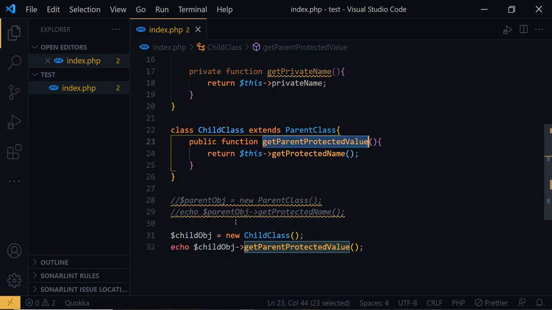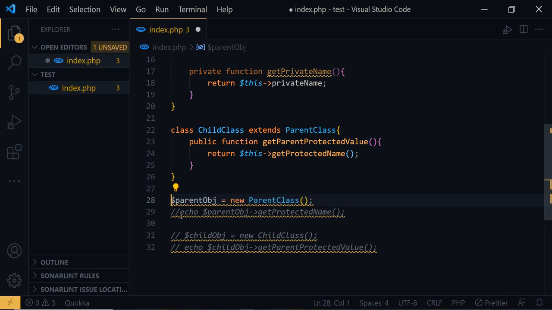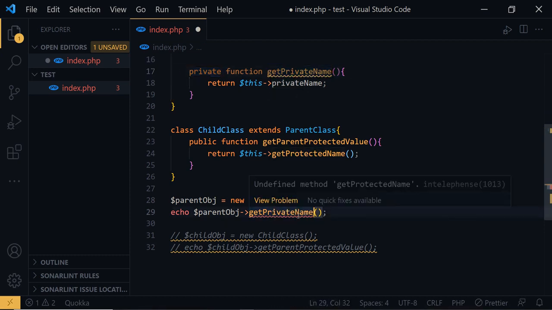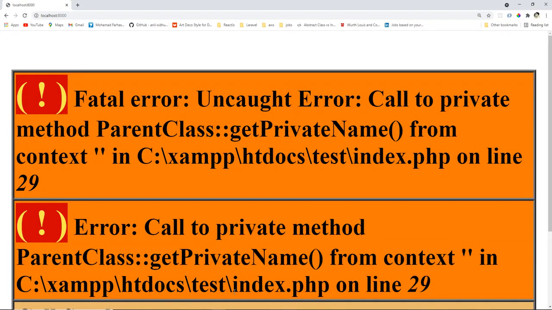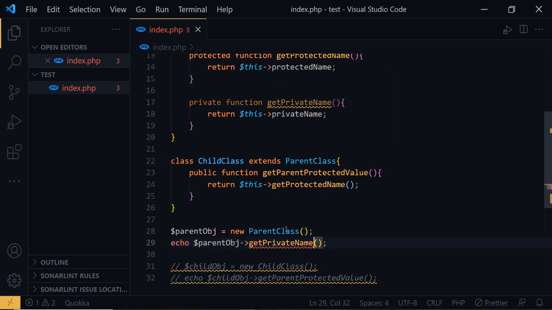Okay, let's try to access private ones publicly. That means trying to access a private one from outside of the class. Let's do this one. Let's go to the browser and yeah, we can't access private ones. That means we can't access private methods and properties from outside of the class.